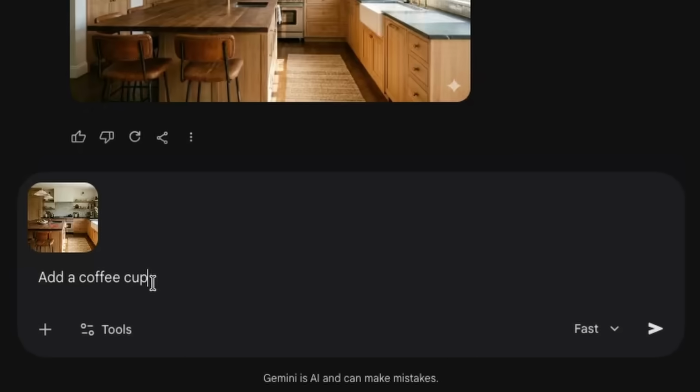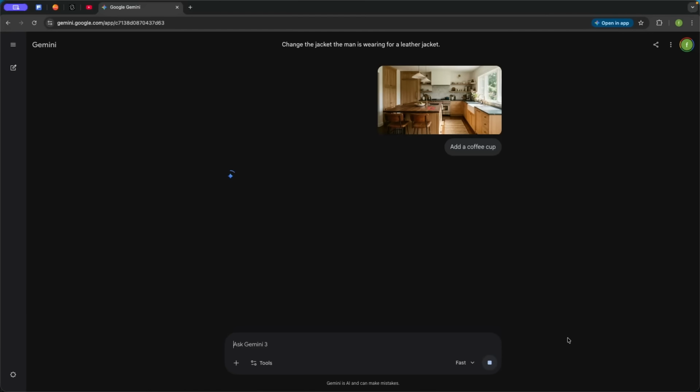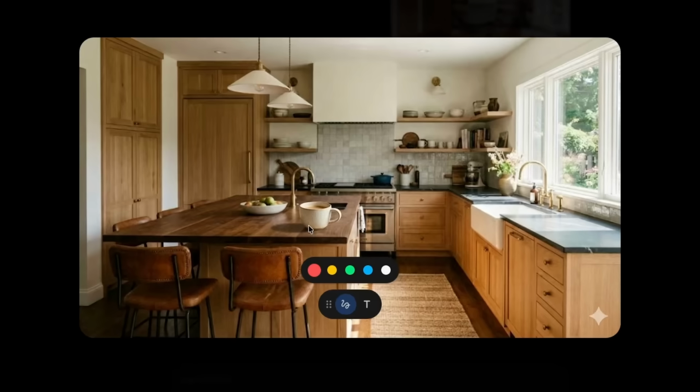Nonetheless, I want to show you that Gemini should understand the doodle or the brush and put the coffee cup on that same spot. Let's run the task. We get it back. Not super realistic, let's say, but we are getting that coffee cup. As I just mentioned, it helps if you doodle or brush with additional instructions.